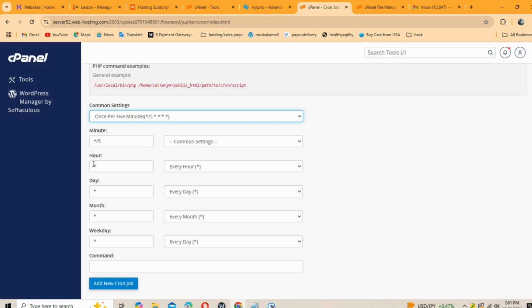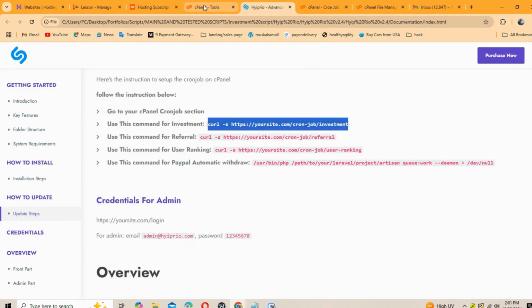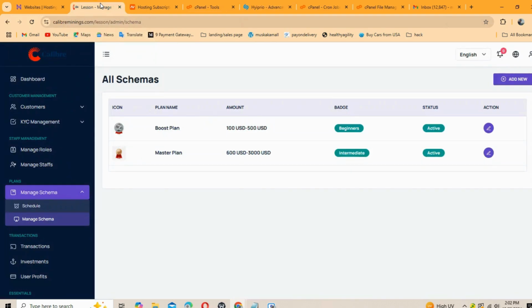Every hour, the cron job will run. Every day, the cron job will run. Every month, the cron job will run. Every weekday, it will run. Now, this is where we paste in the command. Remember, you can see it says yoursite.com. So I'll have to go and copy my site URL. Where is it here? So this is the site's URL.